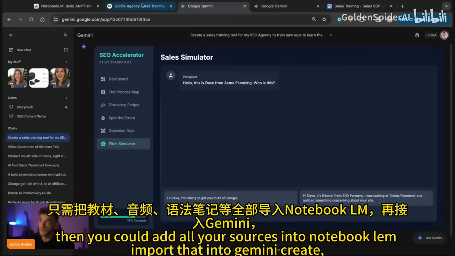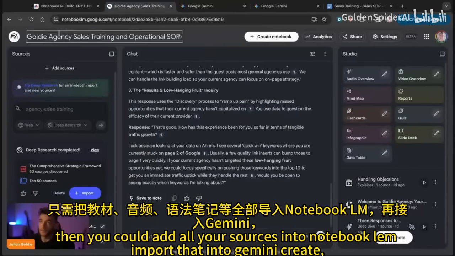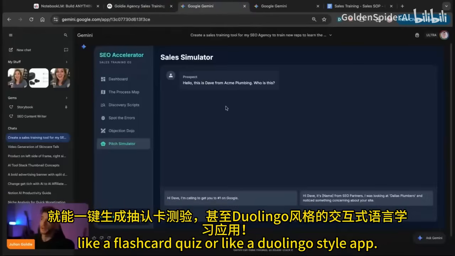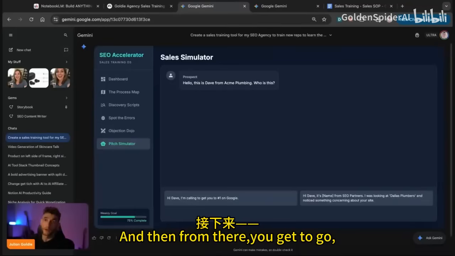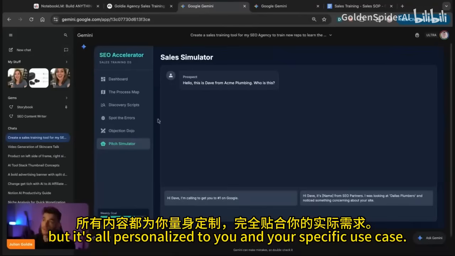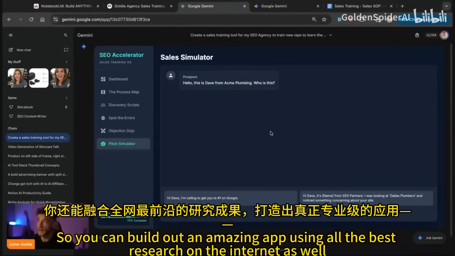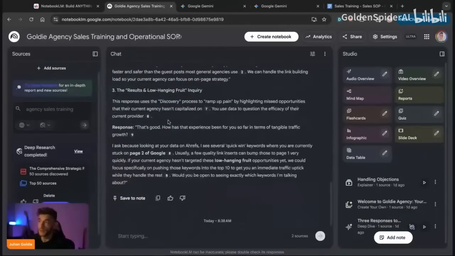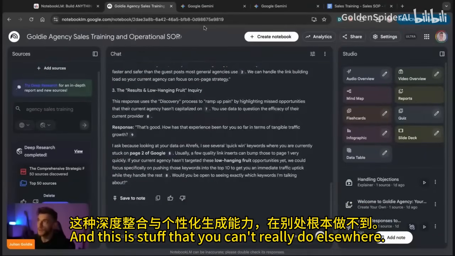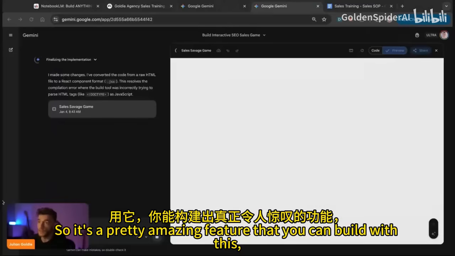If you were learning Spanish, for example, then you could add all your sources into Notebook LM, import that into Gemini, create like a flashcard quiz or like a Duolingo style app, and then from there you're good to go. But it's all personalized to you and your specific use case. So you can build out an amazing app using all the best research on the internet as well. And this is stuff that you can't really do elsewhere. So it's a pretty amazing feature that you can build with this.